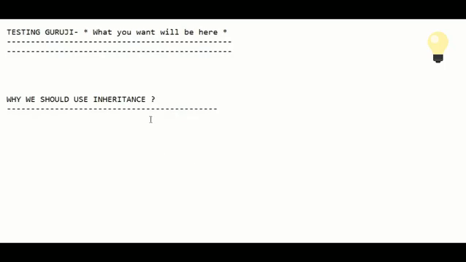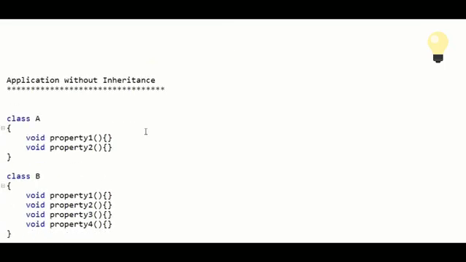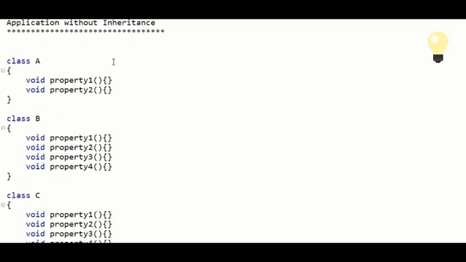This is our motto. So today's topic is why we should use inheritance. In that, I have taken a few examples to explain the need of inheritance: in which application, with or without inheritance, the concept of inheritance. So let's see it. The first example is an application without inheritance.